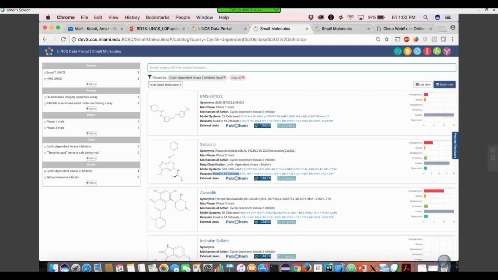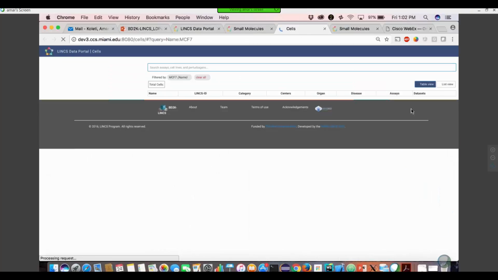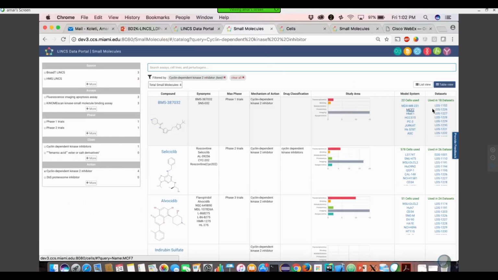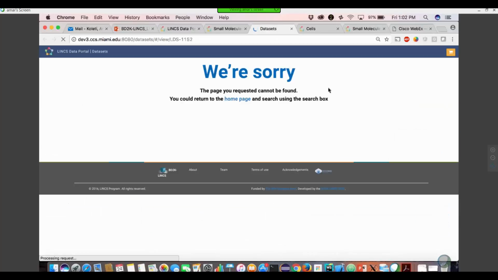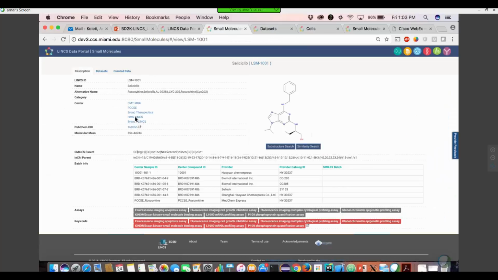And once you go to the table view, it's the same data, but you could see the 22 cell lines. You could scroll over to see all the cell lines. You can click on one of them. It will take you to the exact cell line, the MCF7 cell line that you selected here. And you could even go to a data set using that, right? And so once you are on this page, click on the icon or on the name, and it will take you to the landing page of the small molecule.